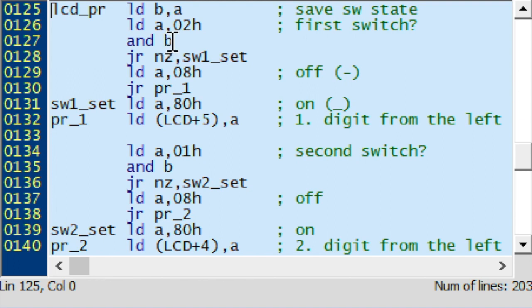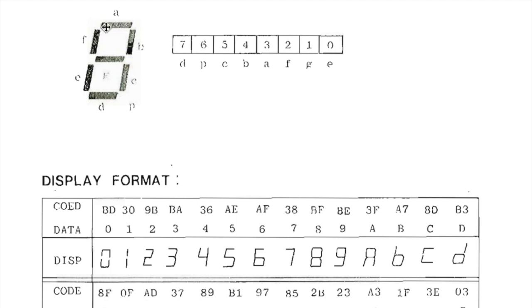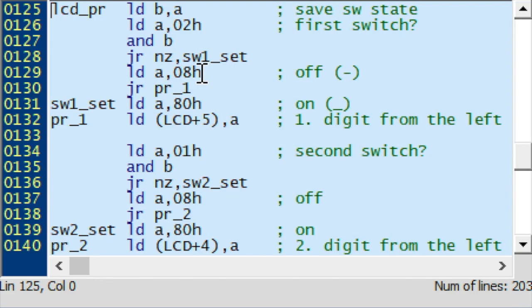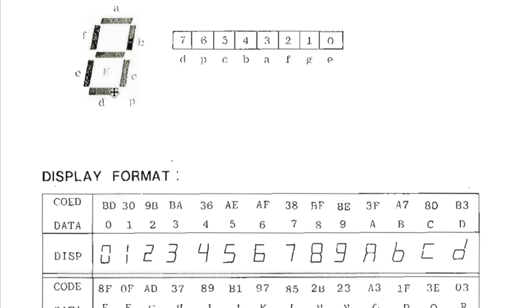So if it's not set, it means 0, the value is 08. So if the switch is turned off, the A segment should light up, so everything is 0 except for A. A is here, it's 1, 2, 4, 8, so the value is 08. And if the switch is set, the value is 80. So if the switch is turned on, the D segment should be on here and the rest 0. So D here is 8, 8 and the rest 0, 80.